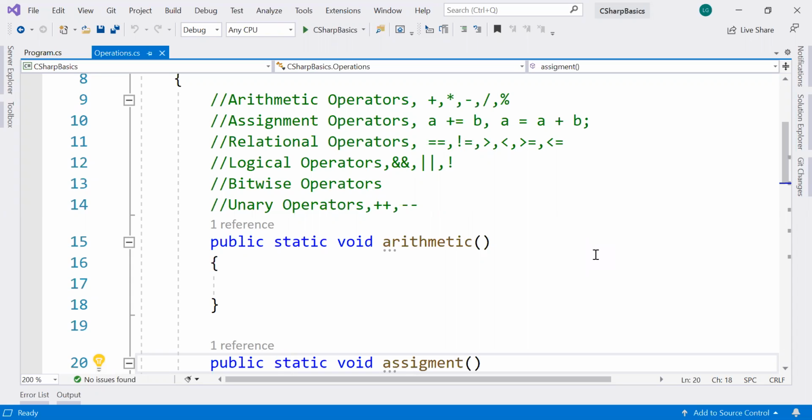And today we are going to discuss operations in C#.NET. Basically, operations use symbols that perform an operation on variables and values.